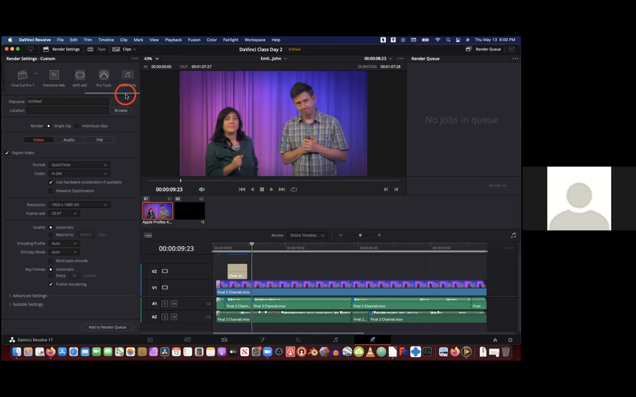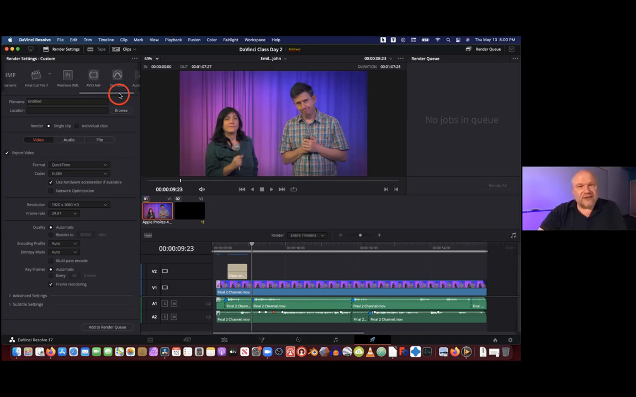Can you import a Final Cut 7 file into DaVinci? Yes, you can. Do you have to export it as an XML first? Yes. In fact, in Adobe Premiere, you can export your timeline as a Final Cut XML, and then import that XML into DaVinci, and it will do its best to recreate your timeline. Wow. And then you can do your color grading and then export or render that back out.